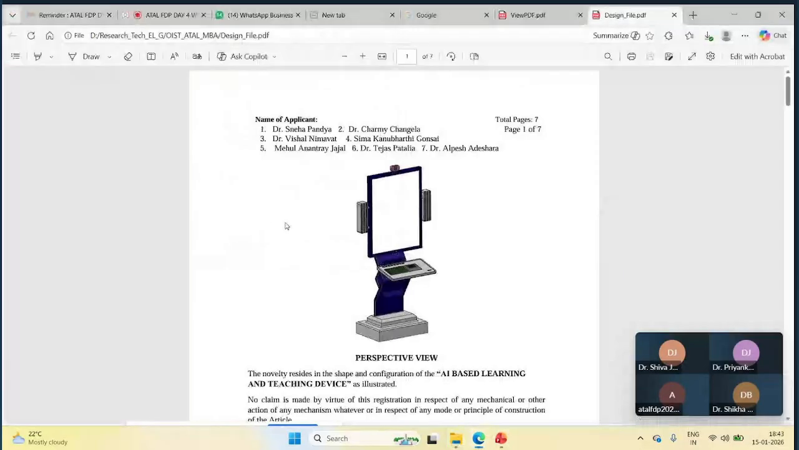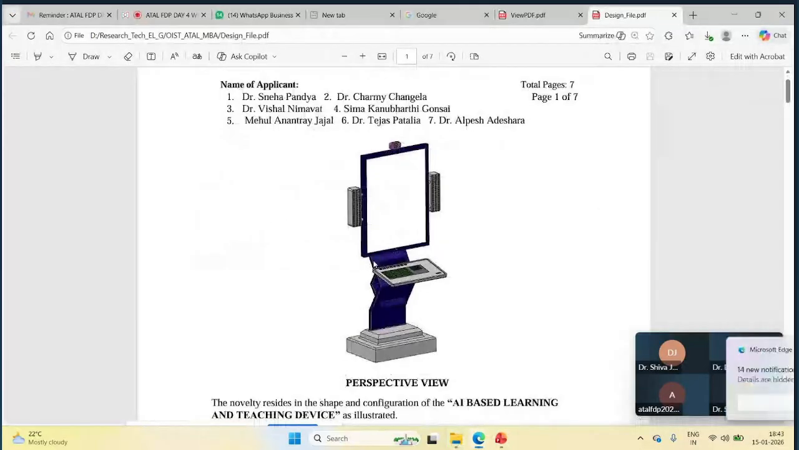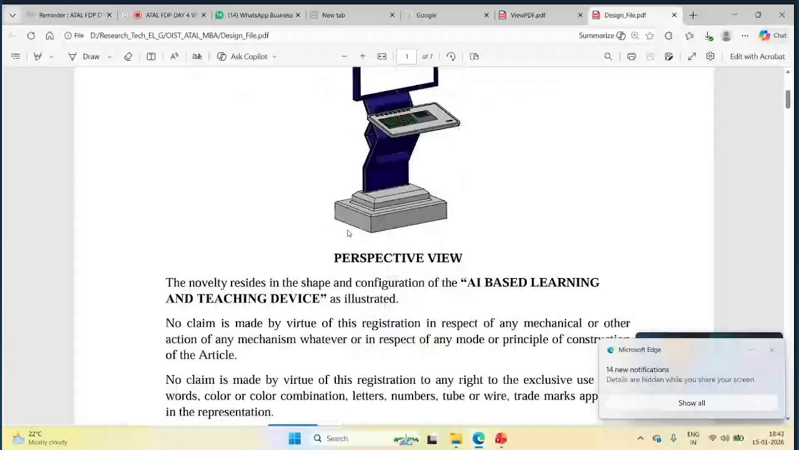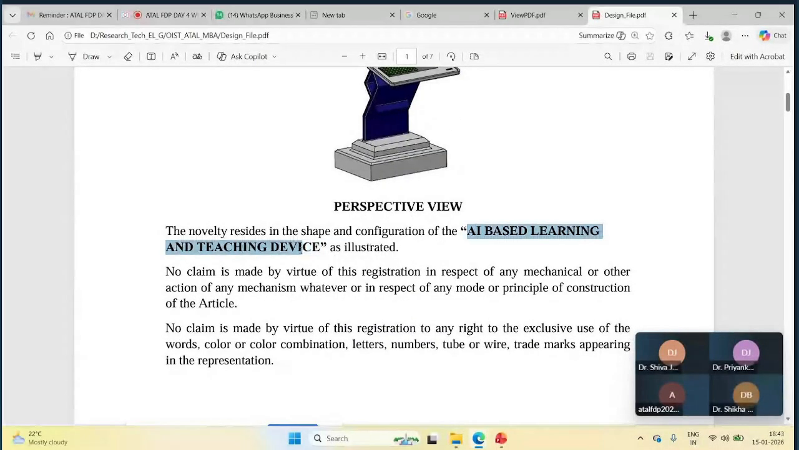Okay, so this is one of the design files. You will get the idea of how to see the design patent. There is one title of the design patent, that is an AI-based learning and teaching device. The thing is that if we file only the learning and teaching device, it is a very traditional design. It is a very common design and a common title.